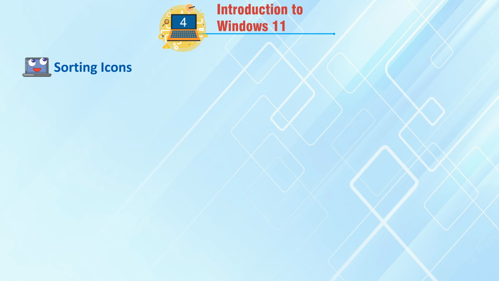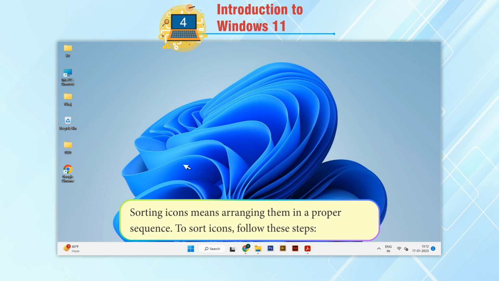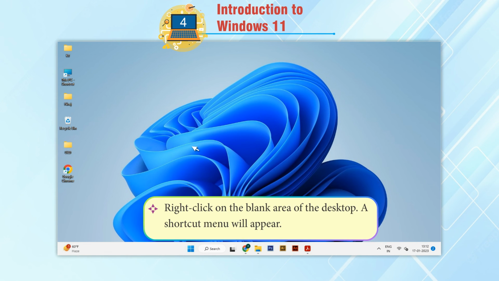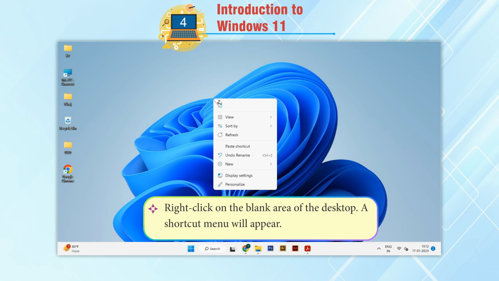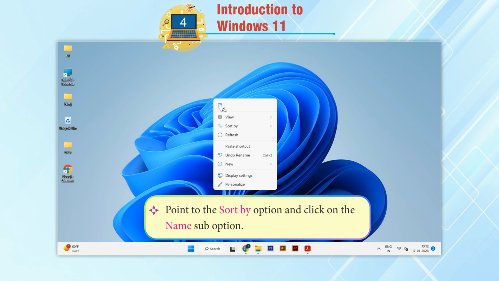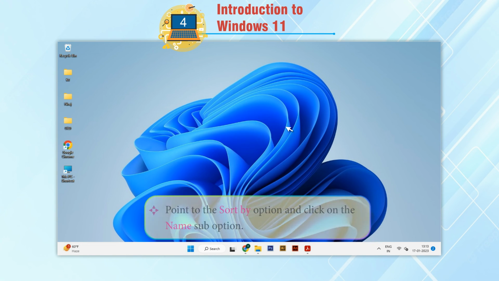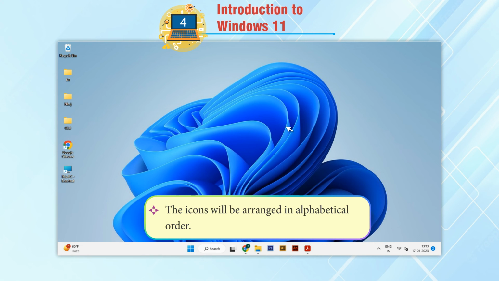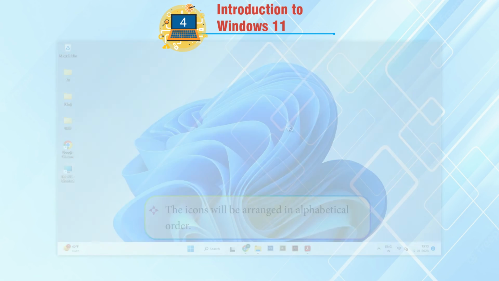Sorting icons. Sorting icons means arranging them in a proper sequence. To sort icons, follow these steps. Right-click on the blank area of the desktop. A shortcut menu will appear. Point to the Sort By option and click on the Name sub-option. The icons will be arranged in alphabetic order.